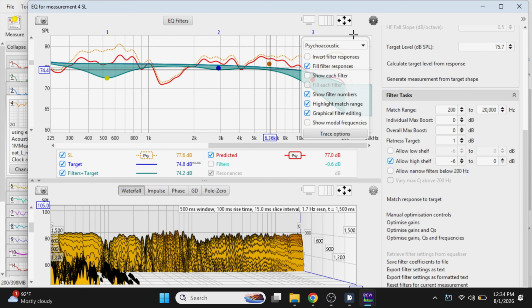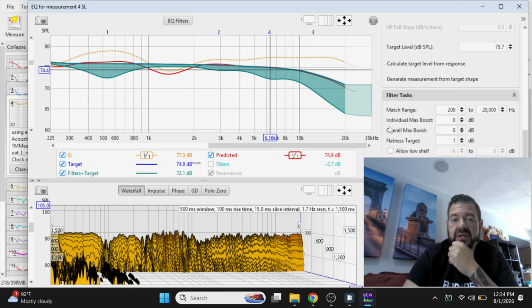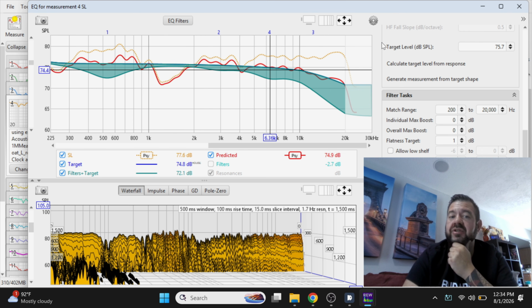And then I don't even have to really do anything there for pulling it down. I'm going to come back, set it back to one octave smoothing, and click on optimize gains, and it just pulled it down for us by the perfect amount. If we go back, it's done.